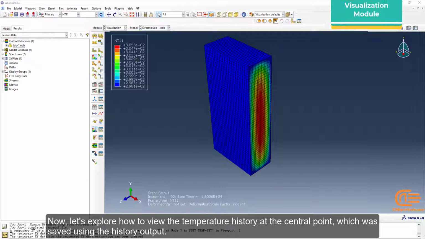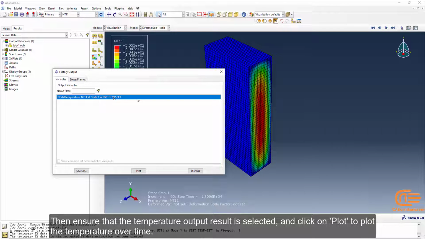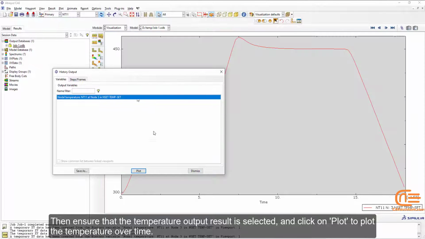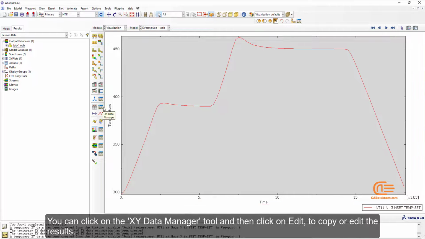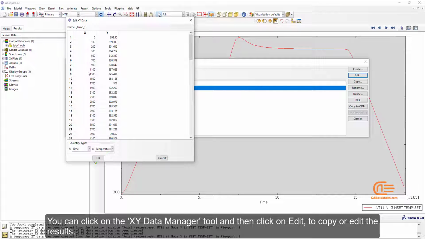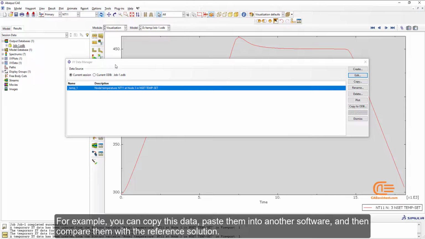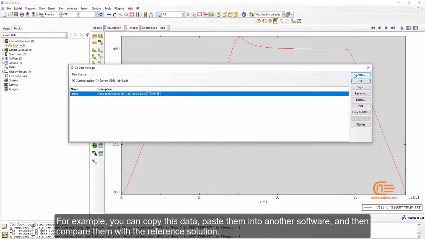Now let's explore how to view the temperature history at the central point which was saved using the history output. It is straightforward. Click on the Create XY Data tool, select the ODB History Output option and then click Continue. Then ensure that the temperature output result is selected and click on Plot to plot the temperature over time. You can click on the XY Data Manager tool and then click on Edit to copy or edit the results. For example, you can copy this data, paste them into another software and then compare them with the reference solution.